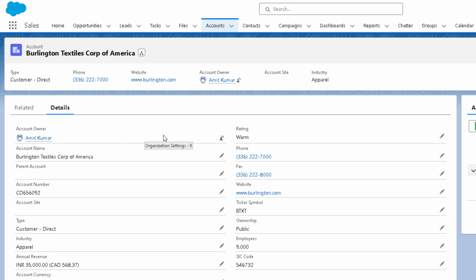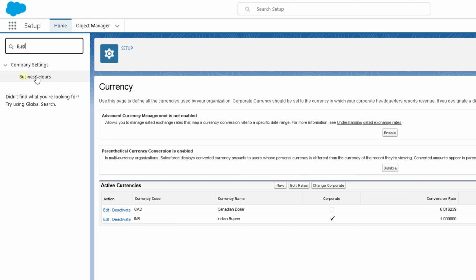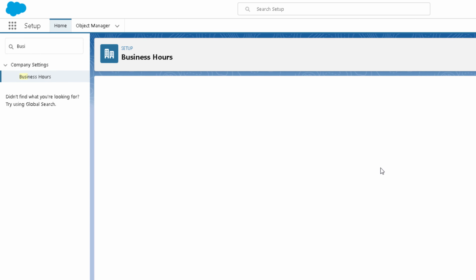Now definitely we have not covered all these topics, and soon we will talk about them later down the line. But when we do, you will realize how a business hour impacts a milestone, entitlement process, cases, and case escalation rules. Now to set up a business hour, you can come to your setup page, search for business, click on business hours, and from here you can create new business hours.